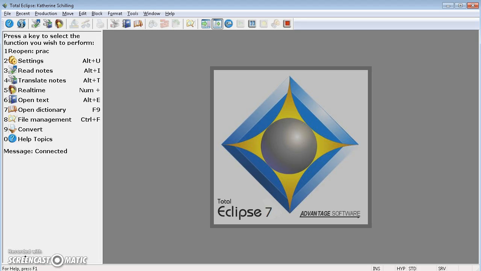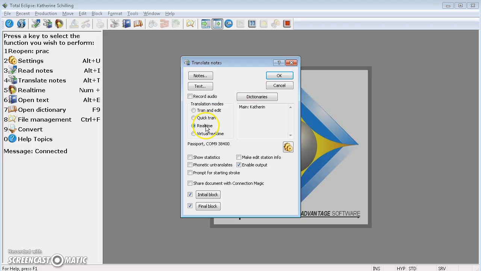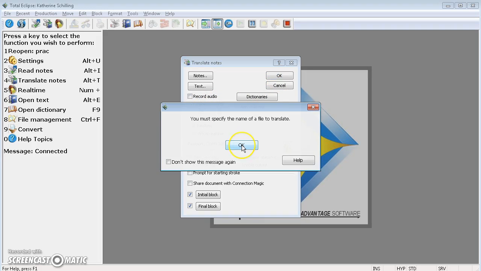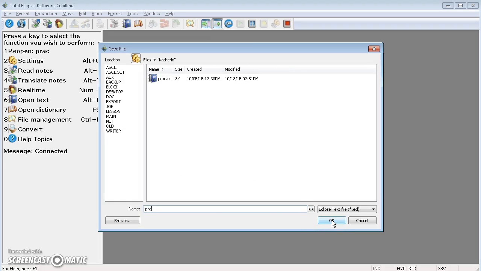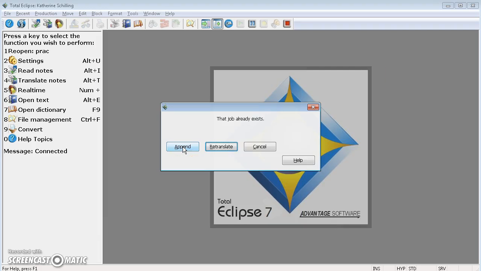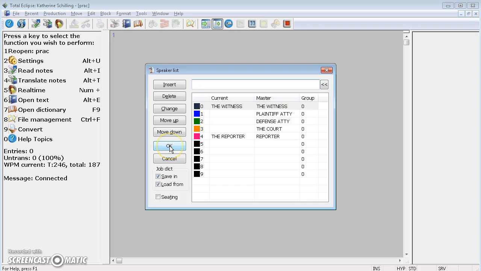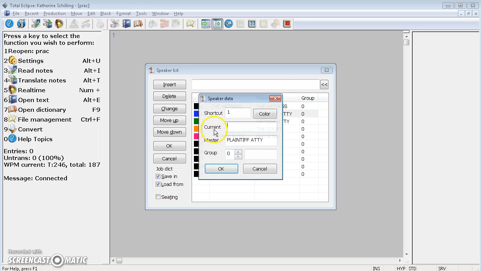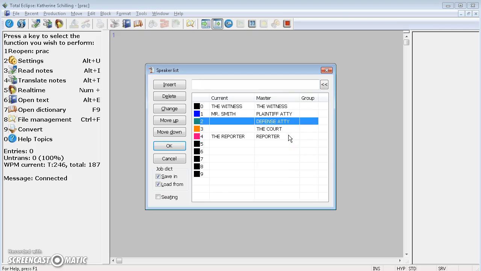up automatically. Well, if you're accustomed to starting real-time files, I'm just going to go through the process and I'll show you what comes up when I start mine. I would go to Translate Notes with the real-time translation mode selected and press OK. I have to specify that I'm retranslating this file, whatever. But when it pops up, this is the first thing that I see. And it gives me the option here of then double clicking and inputting the name of the attorneys.